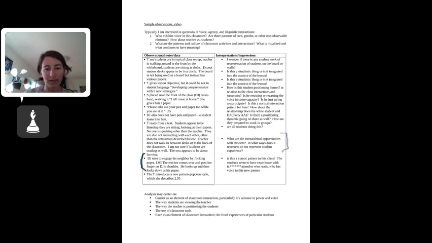And then moving on, DJ tries to engage his neighbor by flicking paper. I give a time signature. And then the teacher comes over and puts her finger on DJ's shoulders. He looks up and then frowns down at his paper. Again, I am just trying to describe exactly what's going on. And then over here I ask, is this a classic pattern in this class? The students seem to have experience with it. And then I give a note to myself: attend to who reads and who has voice in this new pattern.